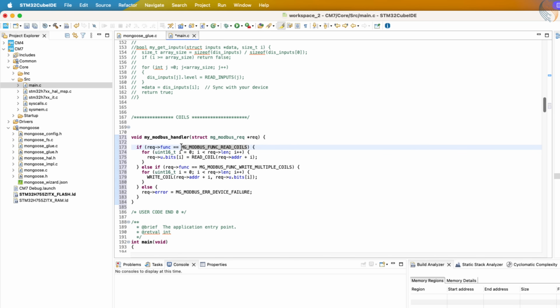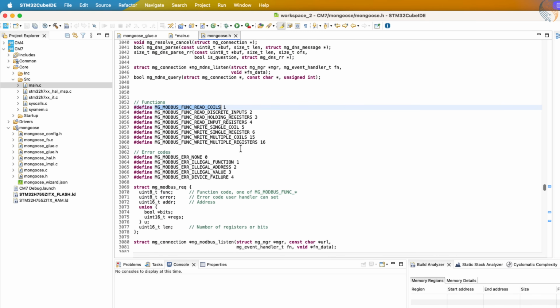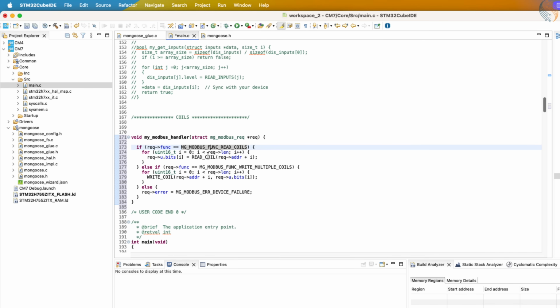The handler checks which function code is being requested by the client. These function codes are defined in the Mongoose header file, and you can see all of them listed there. If the client wants to read coils, the handler calls the read coil function, and passes the return value into the requested bits array. If the client wants to write multiple coils, the handler calls the write coil function, which takes two parameters, the address of the coil to update, and the value to write, which is either true or false. So we need to write both of these functions ourselves.